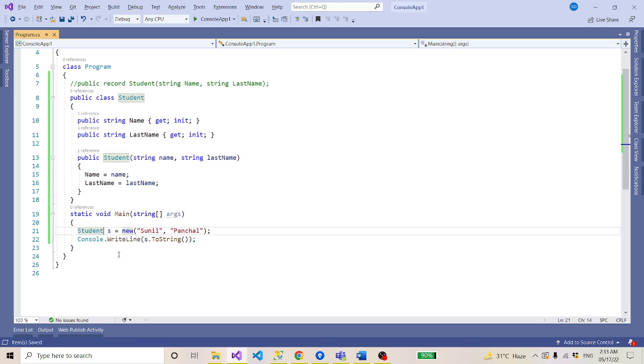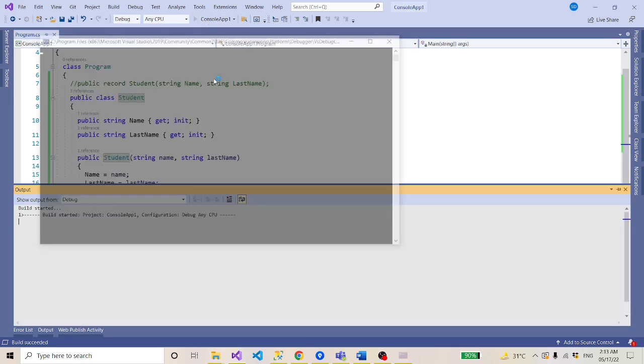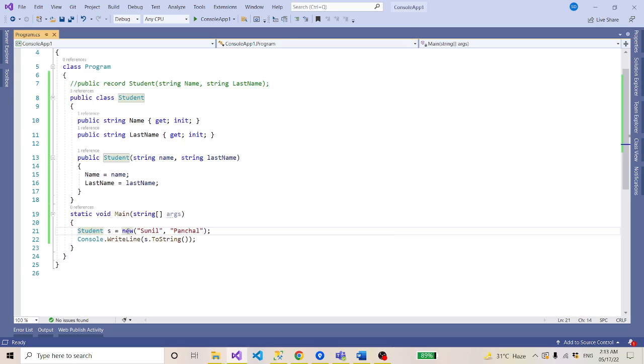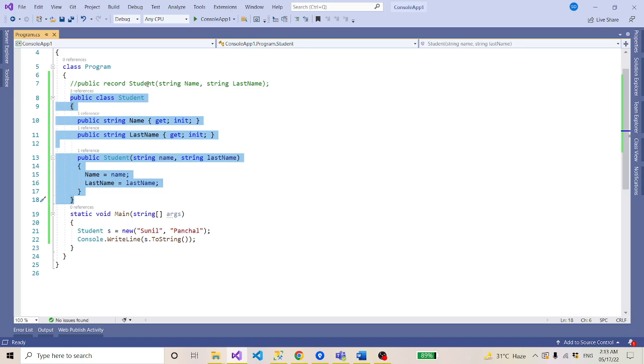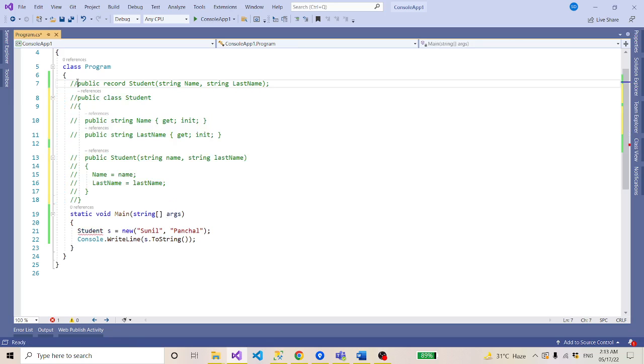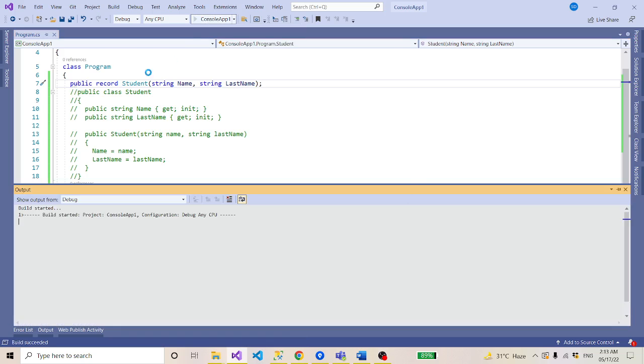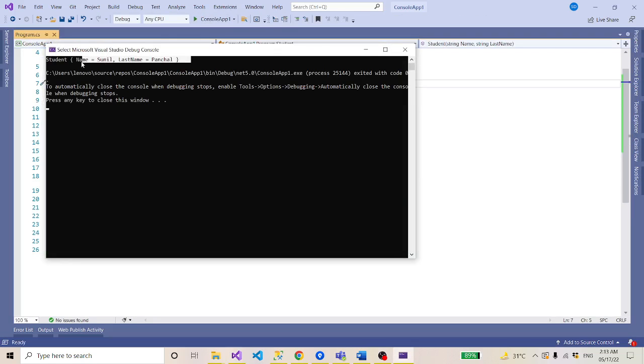All right, and it will work like this, and just let me print. So can you see here it is printing console app dot program plus student. Why is it printing with this? Because we are not using the record here. We are using the class. So this is one more difference between record and class as well. If I comment this one and uncomment this one, then what will it print? It will print the value of that record.